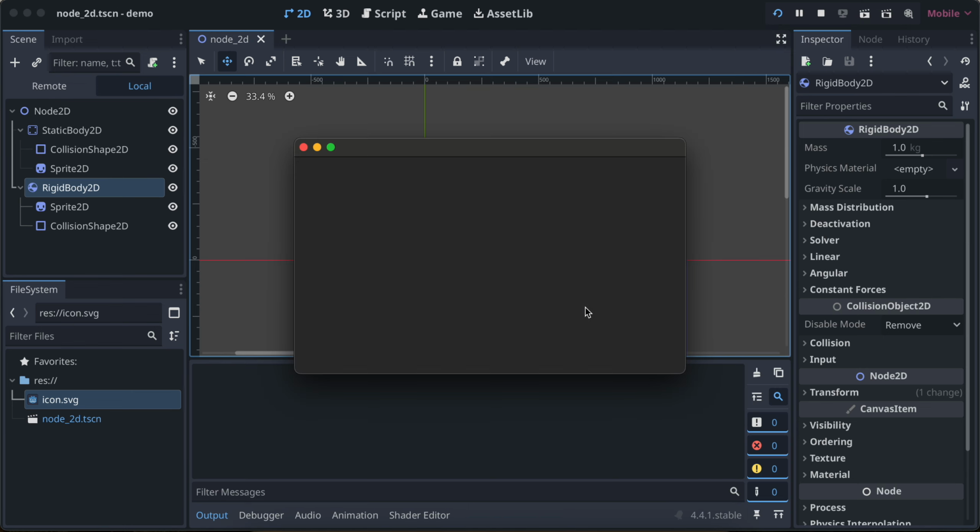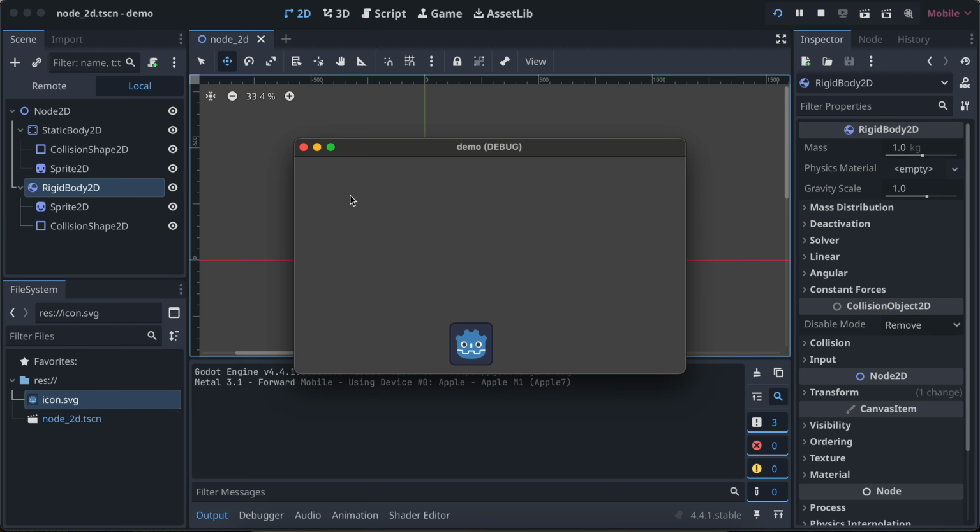Select current scene. Here you can see it falls automatically because it is a rigid body. It follows all physics and it stops at the static body.